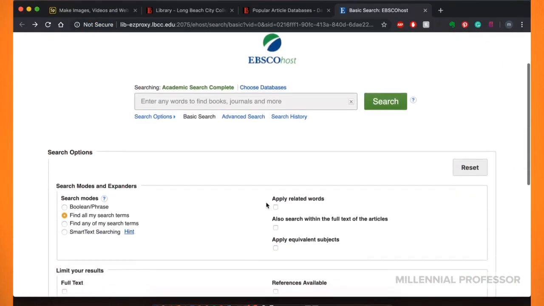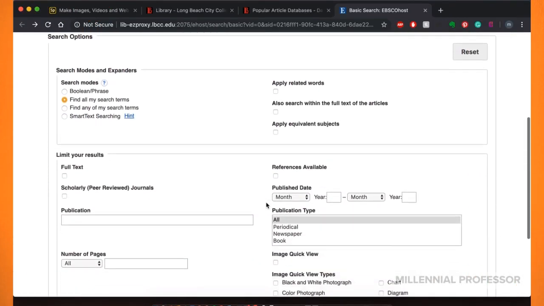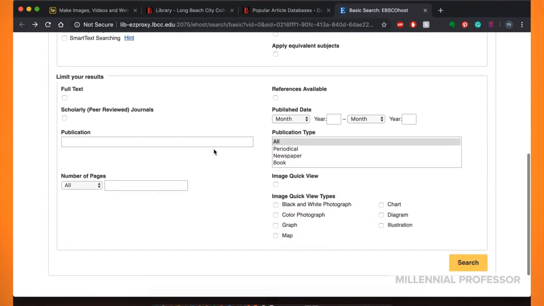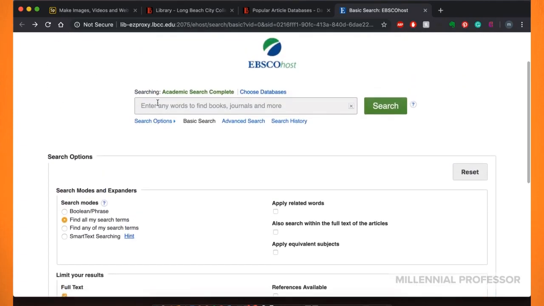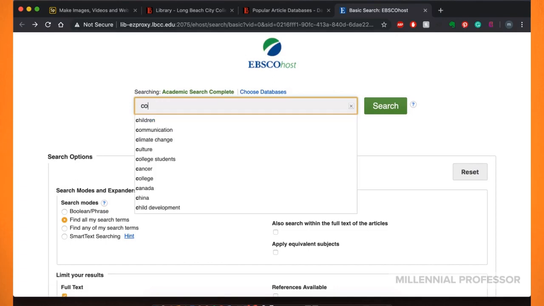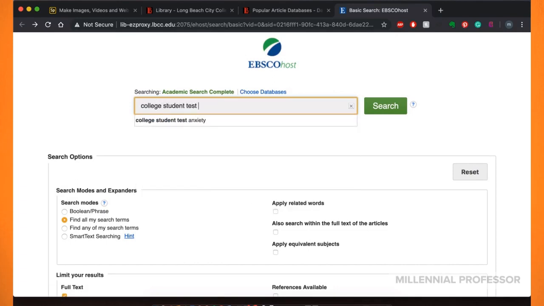Okay, so let's take a look at what this actually looks like. So this is EBSCO, and as I said before, you're going to scroll down and you're always going to click on full text. And you can also click on scholarly peer-reviewed journals if that's what your teacher wants. And then up here is your search box. So you are going to put in your search terms, try to be as broad as possible. And again, you might have to search a couple different ways of wording what you're looking for, but you'll find what you need.